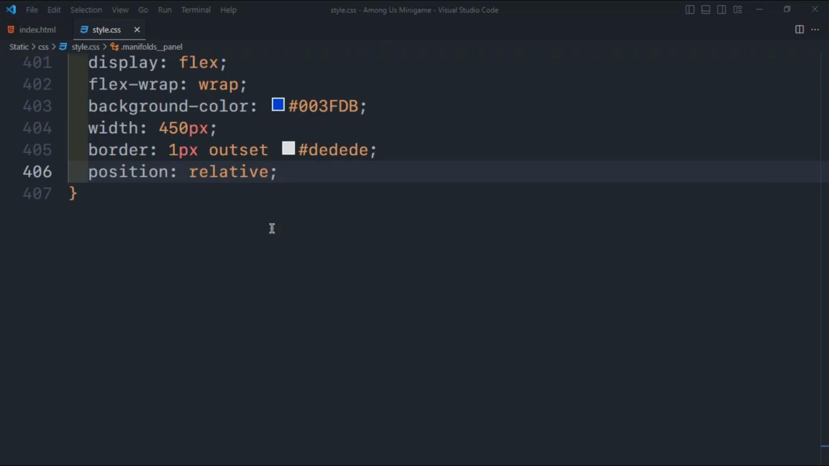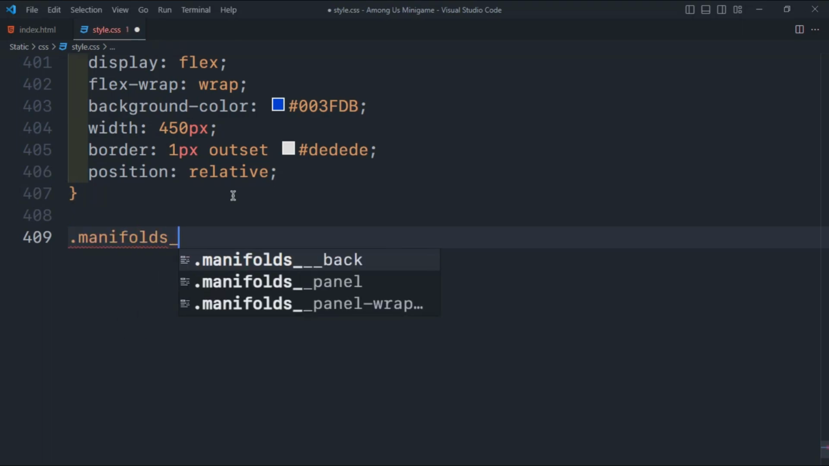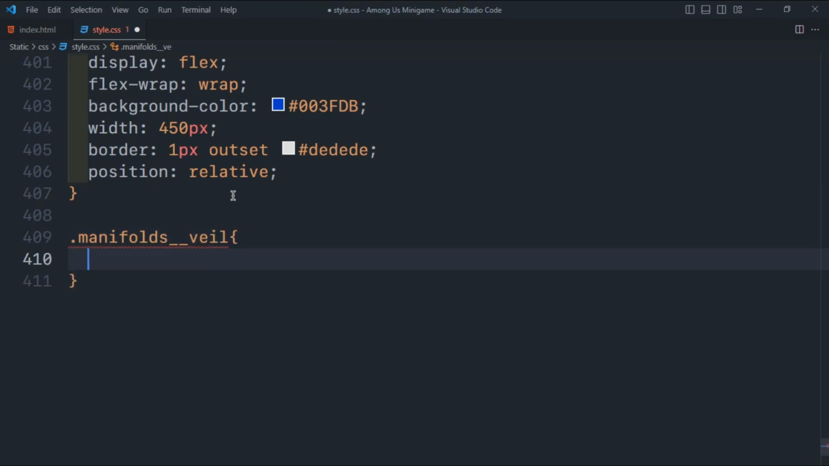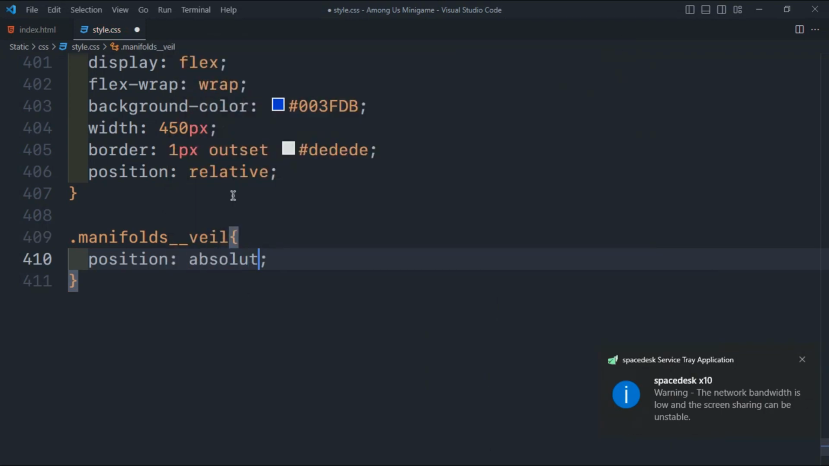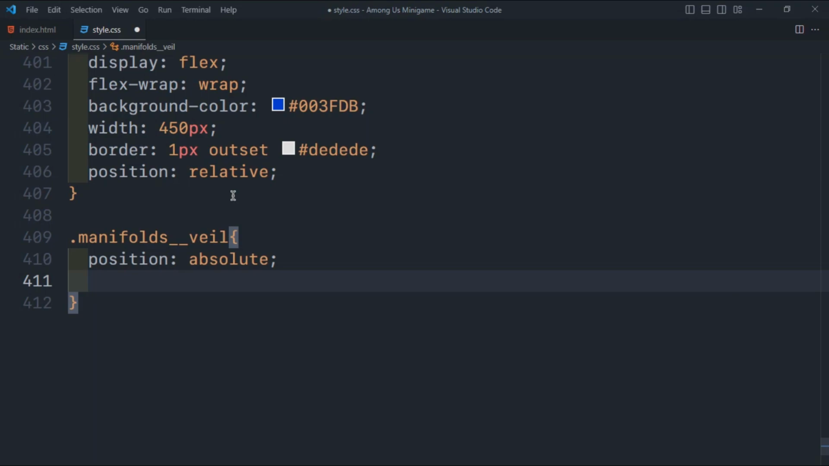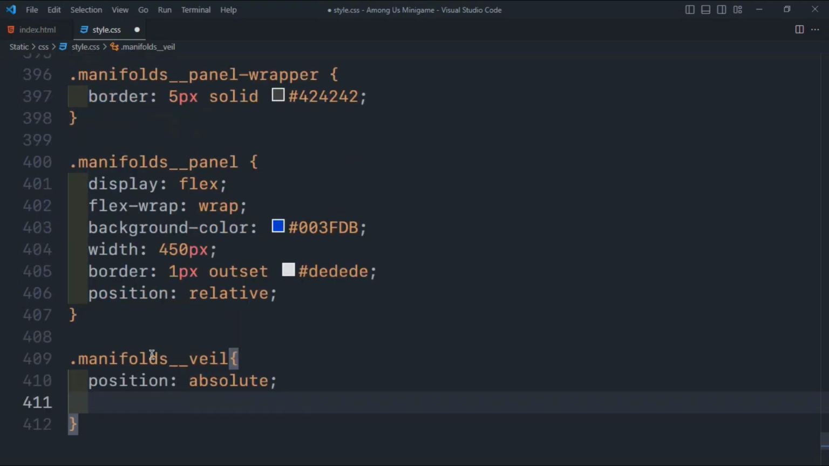Now we will create the reflection on the blue area. So we call in manifolds veil, and we give it a position of absolute. Right now the position of veil is below that of this manifolds panel, so we want it on top of that. So we set the Z index to be 10 and we want no pointer events in it, so pointer events none.